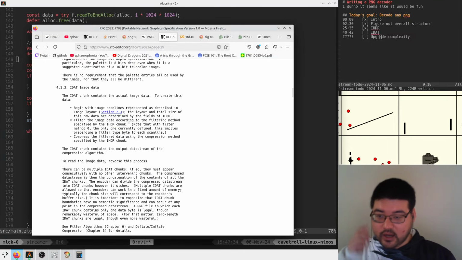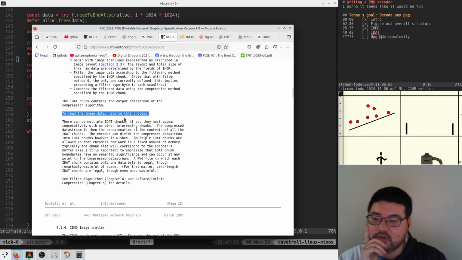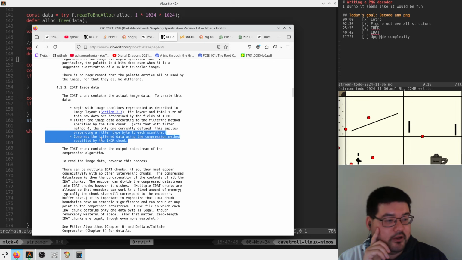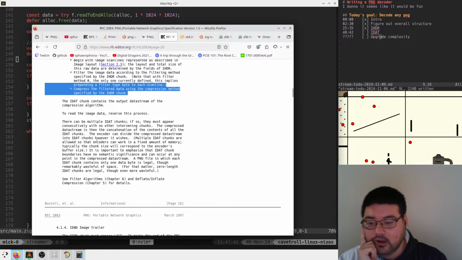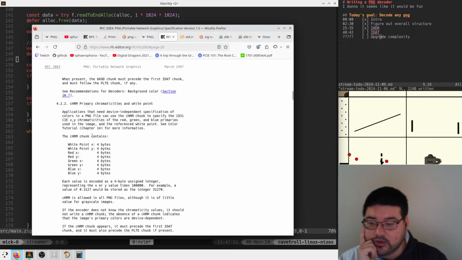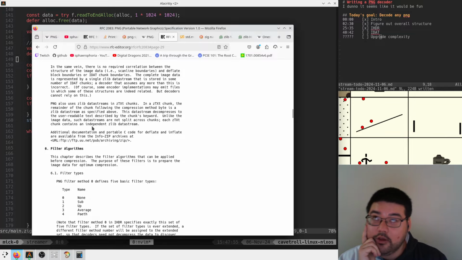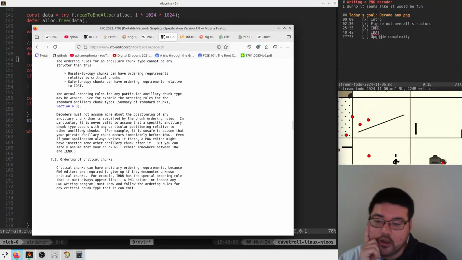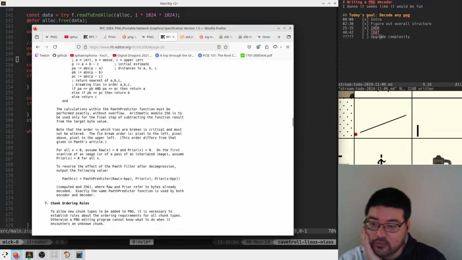Let's read this again. IDAT chunk contains the actual image data. To read the image data, reverse the process. So this is literally just the first step, decompress the data. Endianness? I don't really see how endianness would be relevant here, because endianness applies to how you use multiple bytes to represent a large integer. We're not looking at integers of any form right now. We're literally just trying to decompress the thing that we got.